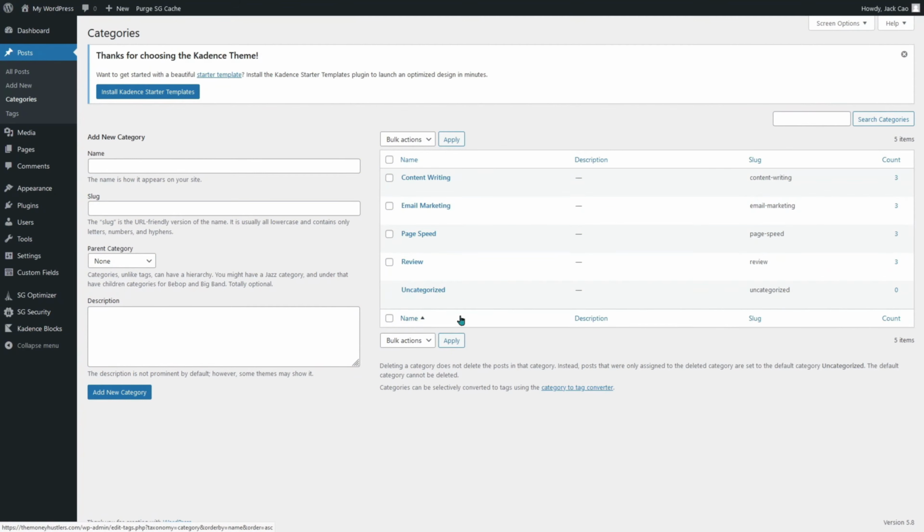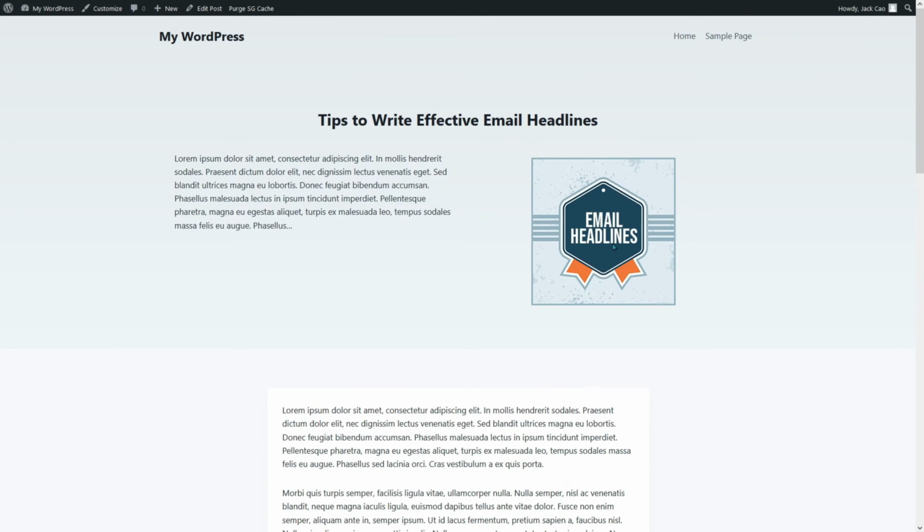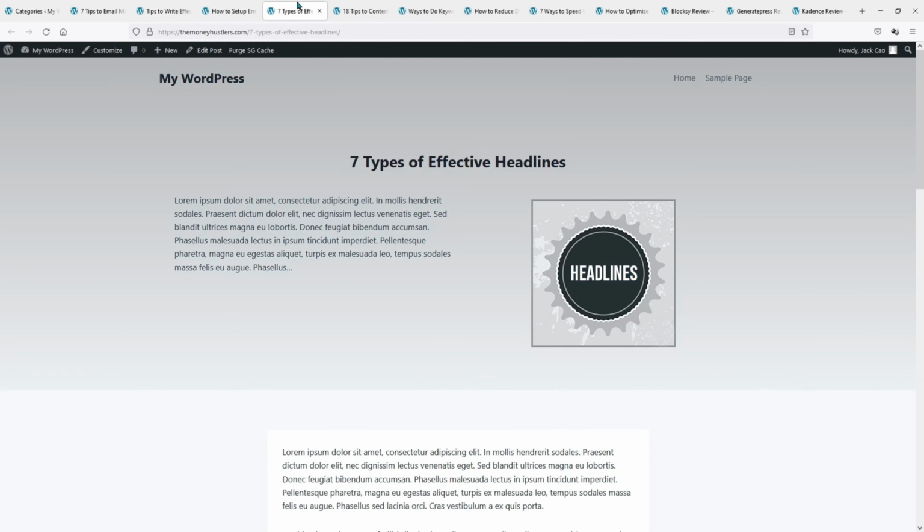Like for example, in this dummy website, we have 4 categories: content writing, email marketing, page speed, and reviews. And in each category, we have several articles. Now let's say for all the articles in the email marketing category, we wanted to have a hero section like this to describe the article. All this text and images change with different articles, but the background remains the same for articles in the email marketing category. Now in the content writing category, we want all articles to look like this.